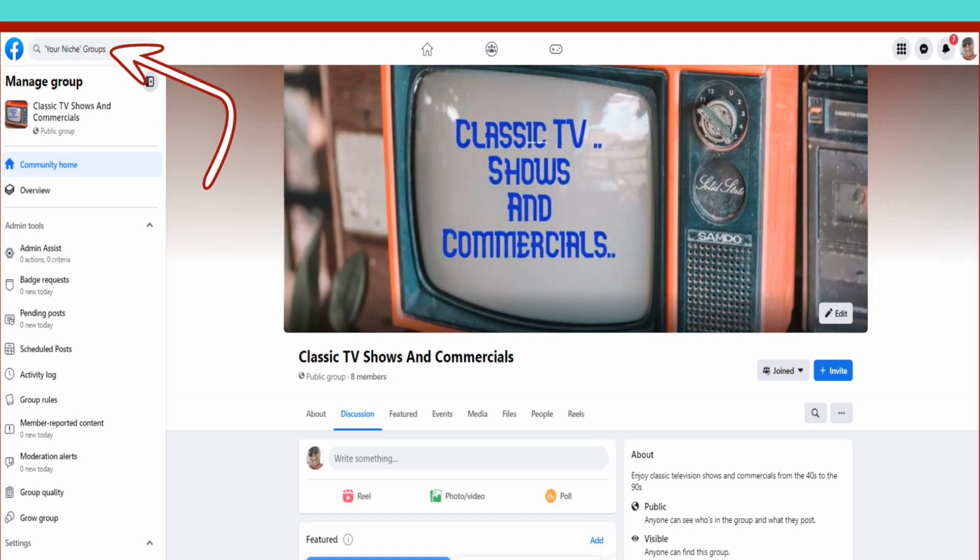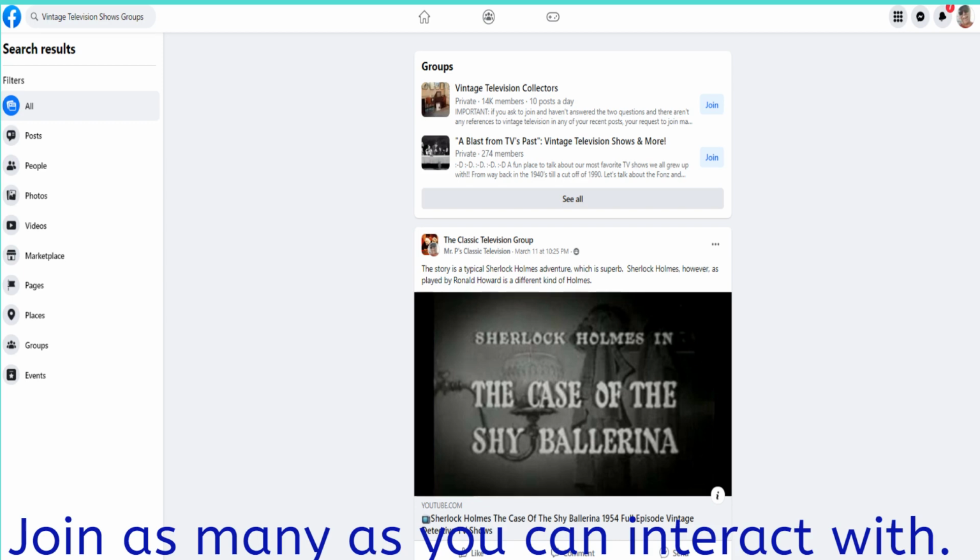Step 3 is to join several Facebook groups that are relative to your niche, groups that will be interested in your content. Type into the Facebook search box the name of your niche or a keyword that describes your content followed by the word group, and hit search. Facebook will provide you with groups that you can join. Join as many groups that you will be able to interact with.